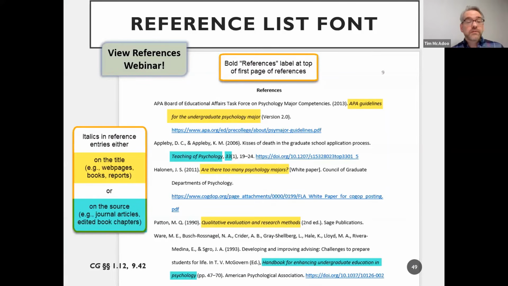And so the last thing in references for this presentation is about fonts. You use the same font that you've used throughout the body of your paper, and you apply bold to the word References at the top. And then within the references, you have mostly regular text. You will have some italics either in the title elements or in the source elements.